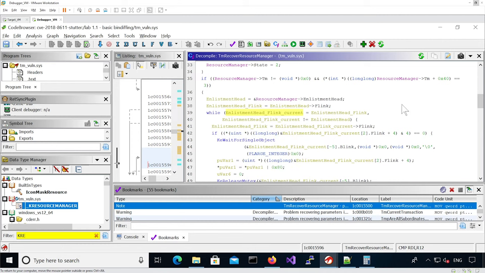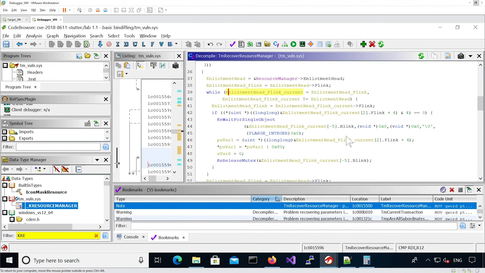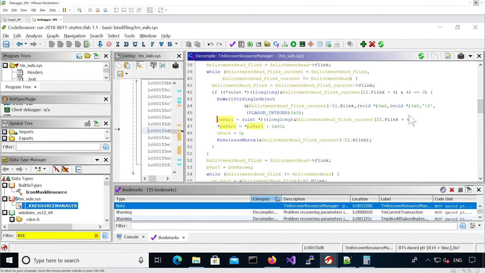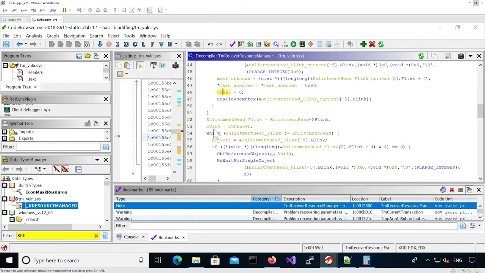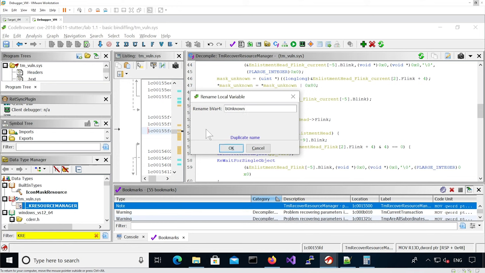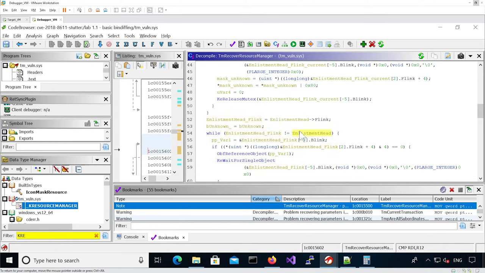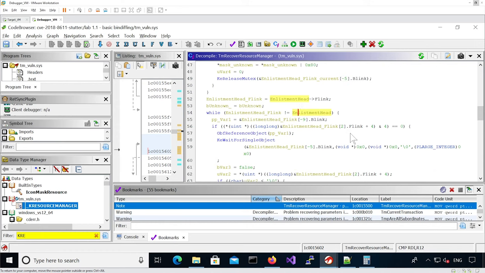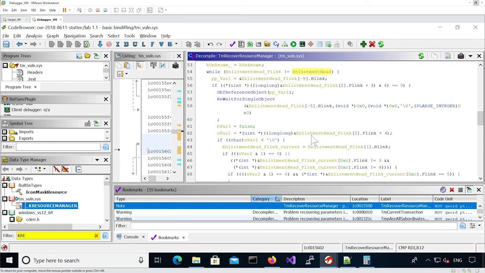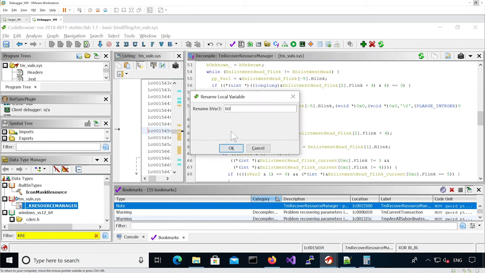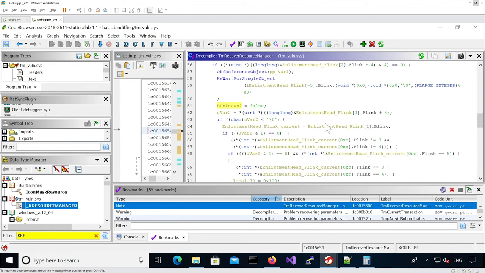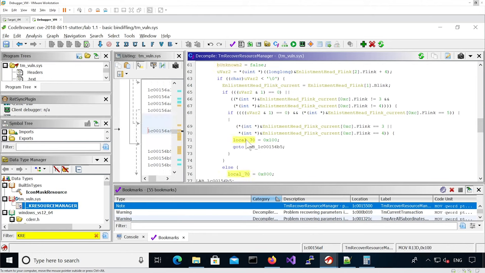The idea is to get an idea of what it's trying to do. So here we can see it's actually retrieving something and then doing an OR with 80 hex. So this is probably a mask. Here it's looping between enlistment head and enlistment head Flink. So it looks like it's trying to go over all the enlistments of the list. This looks like it's a mask as well.